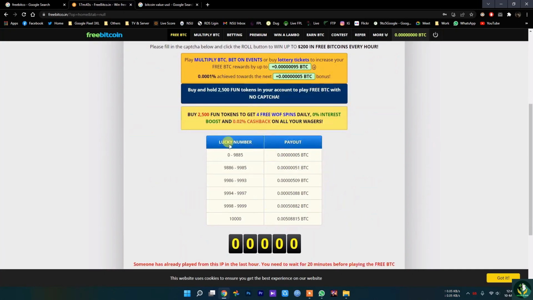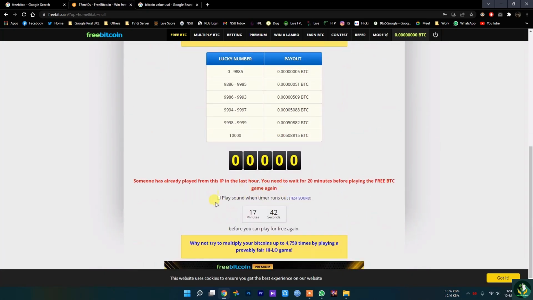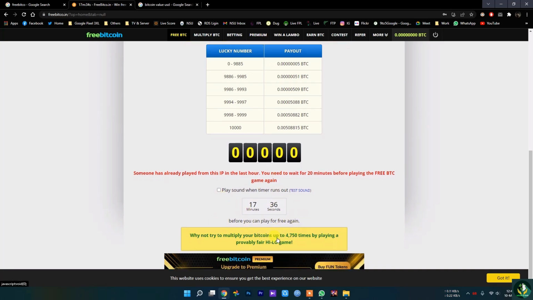So you cannot just play continuously, because as I told before about the bots, you have a time limit. After that limit you can play again and get some satoshis based on this lucky number. So that's it for this faucet website.